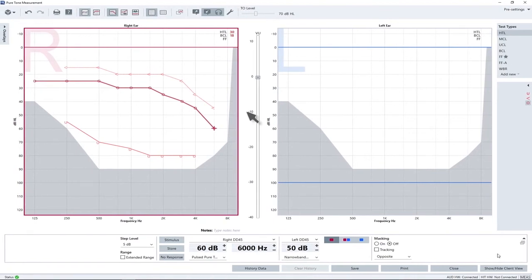To edit a threshold level, right-click the corresponding symbol and a pop-up window opens. Select the entries Unmeasurable or No Response to change the symbols of the curve. With the entry Normal, you can reset the symbols.